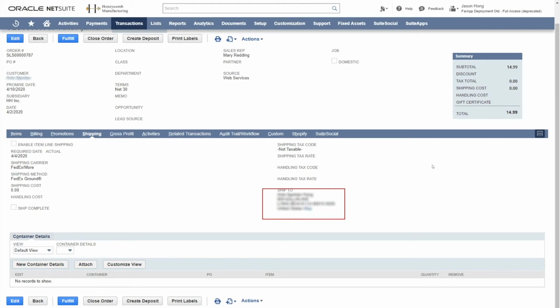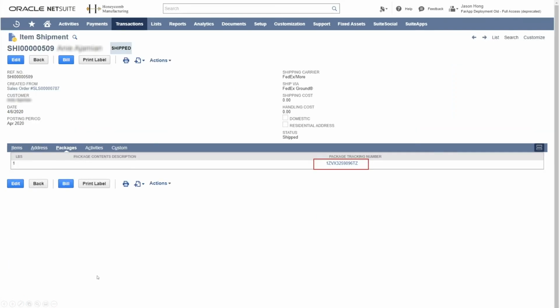Now, if you have your shipping method set up and you click on this fulfill button on the bottom left of the screen, it will take you to the item shipment record where it will automatically record the tracking details, as you can see here, and change the status to shipped.